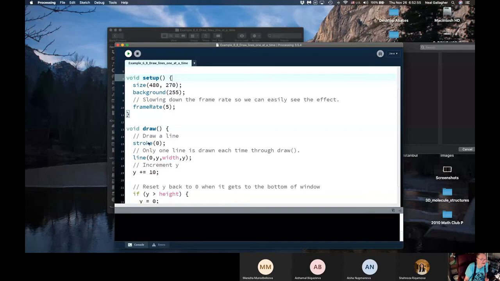Now set my stroke to be black. I draw a line from the coordinate 0, y to width, y. So I'm drawing it across like that. Then I increment y plus equals 10. Now remember, void draw is already a loop.